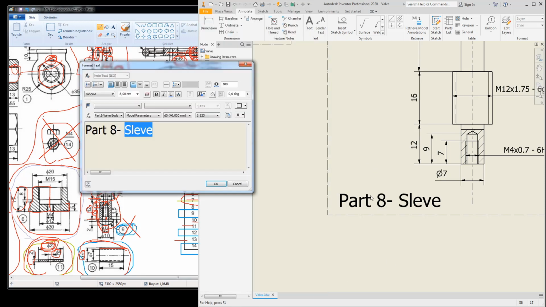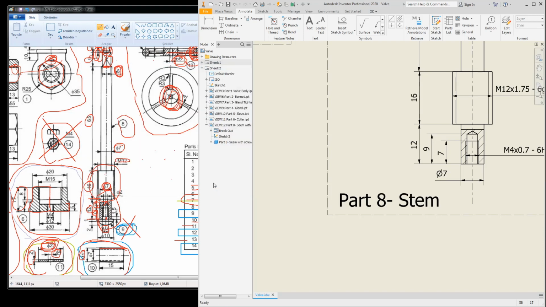But this time, this is only stem. We have the scribe in this one, not with the stem. Save the part file, drawing.